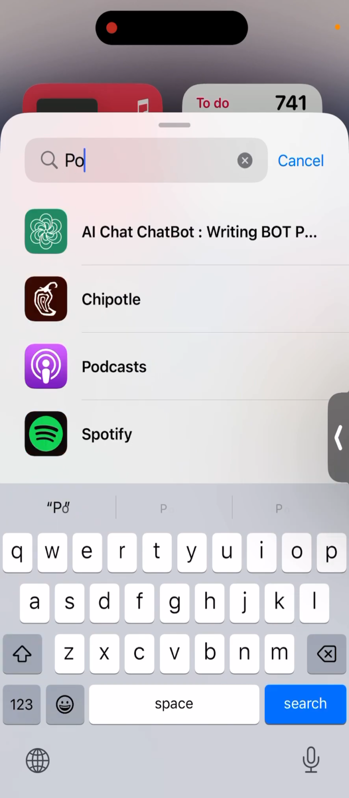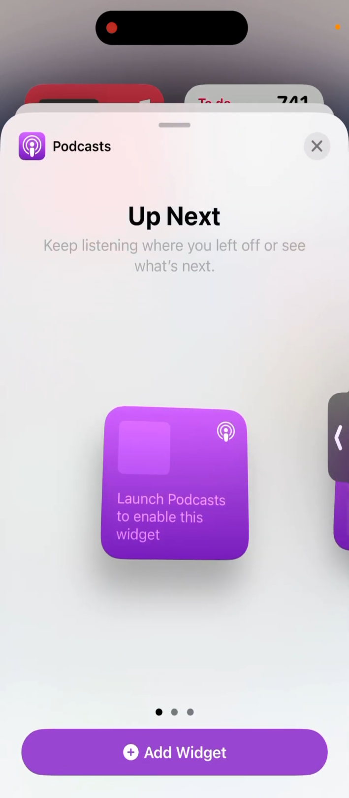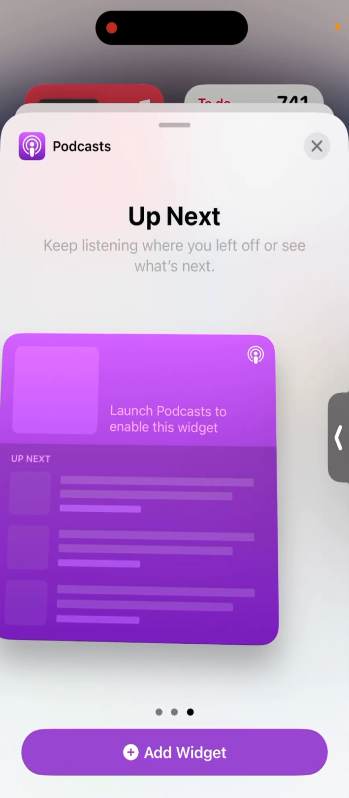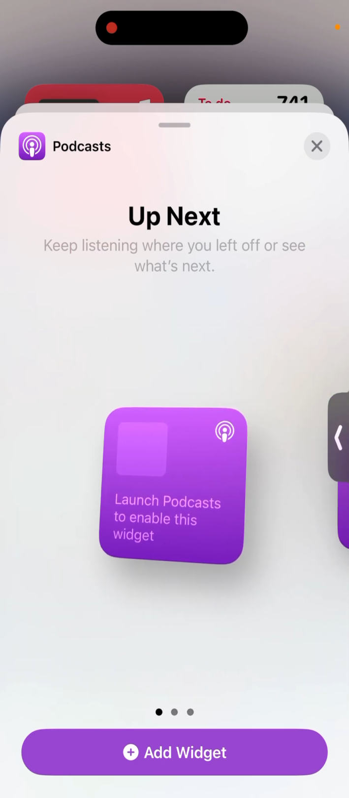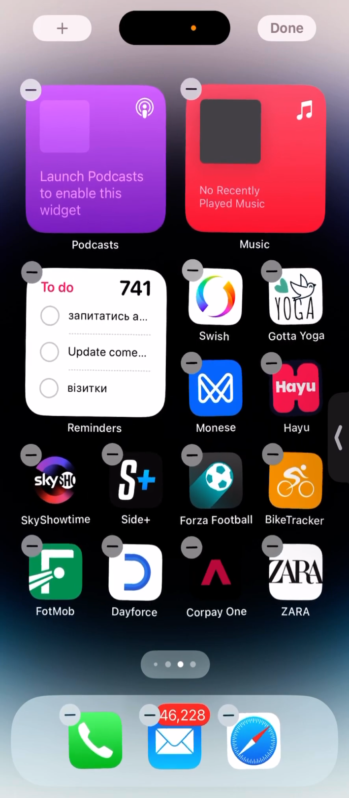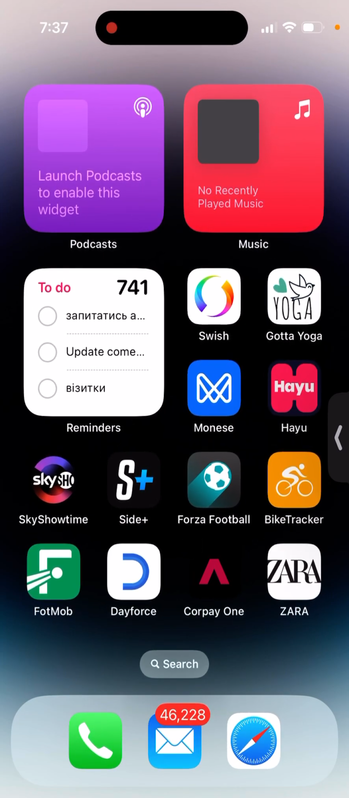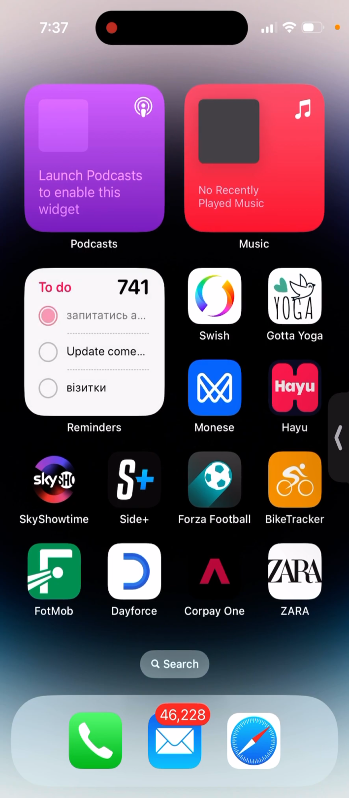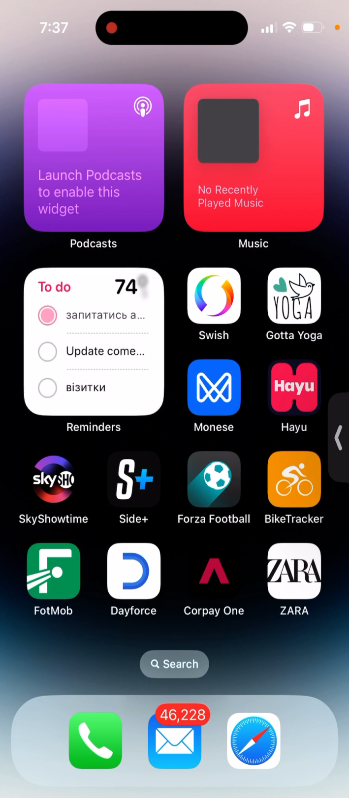So then just search widgets, like for example, Podcasts. And then just tap add widget. And then something like that. But then, for example, in Reminders, what I can do right from the widget, I can complete reminder tasks like this. There you have it. And I don't need to open the task, whatever.